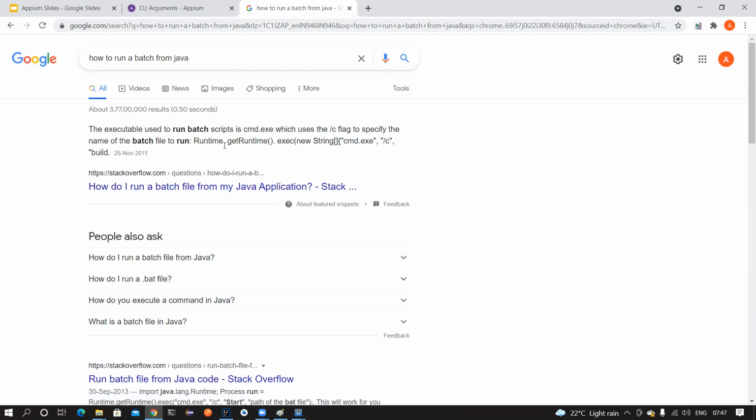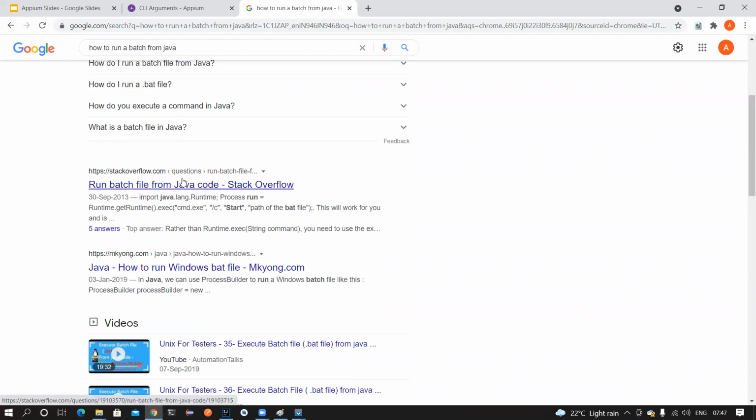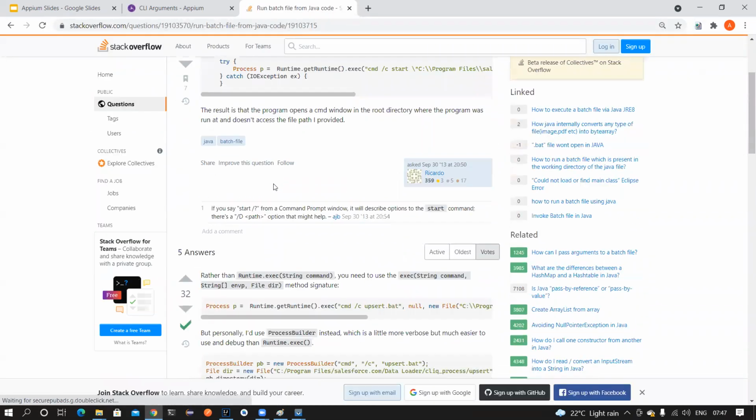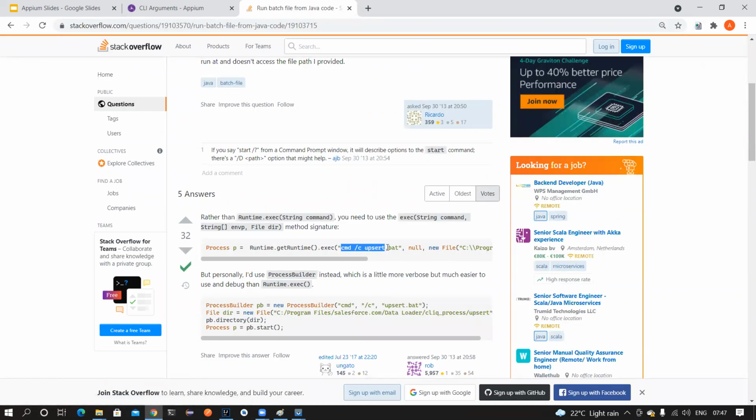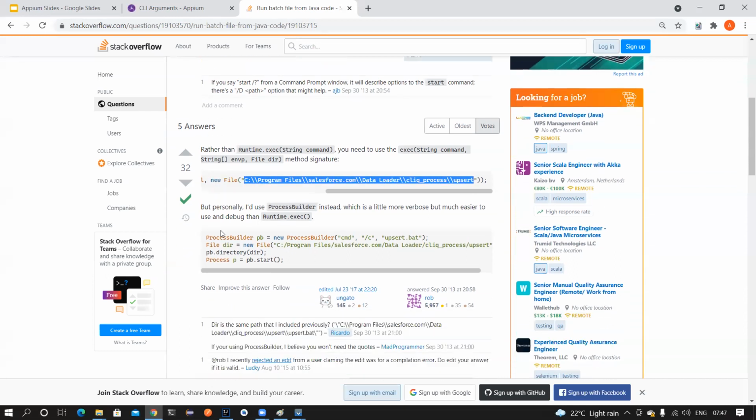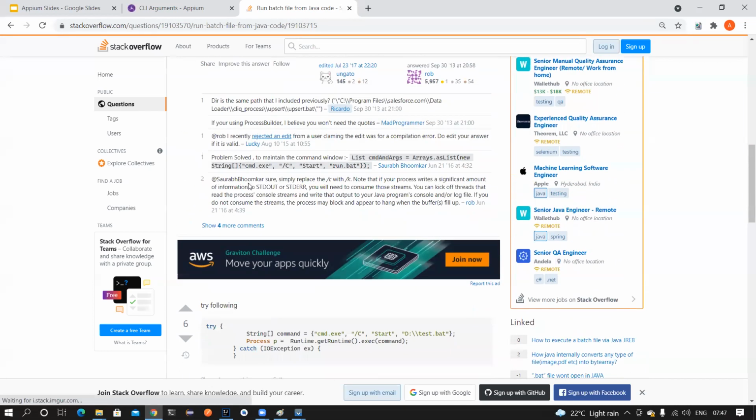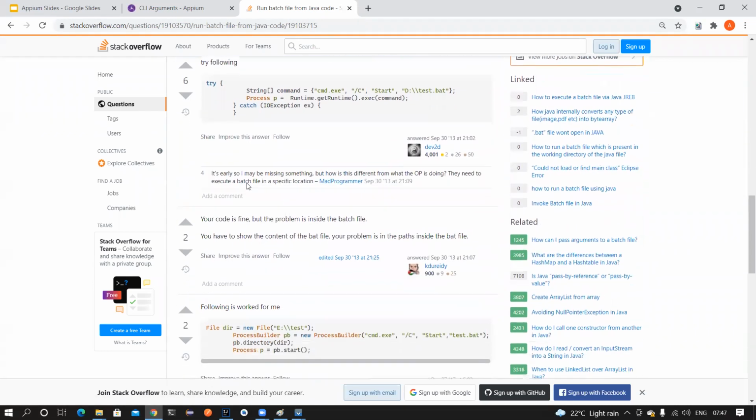There will be Runtime.getRuntime. This is basically a singleton pattern. You're getting your runtime instance and then calling the exec method. Just pass cmd.exe and then whatever file path you need to give. Go through this and you should be in a position to run it. They have clearly given the batch file name, and then you pass the location of your file. That's it, a very simple process, and then you can start your Appium server at runtime.